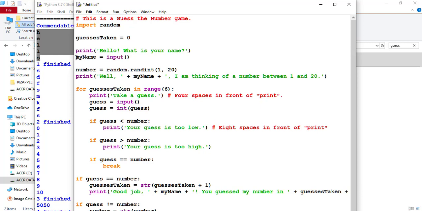We are taking an input: myName is equal to input. It has no argument here, so it will just give a prompt to take the input. The input given will be stored here as a string. number is equal to random.randint(1, 20), so I have a number being generated randomly between 1 and 20. Then I print, well, whatever name is given, I am thinking of a number between 1 and 20.